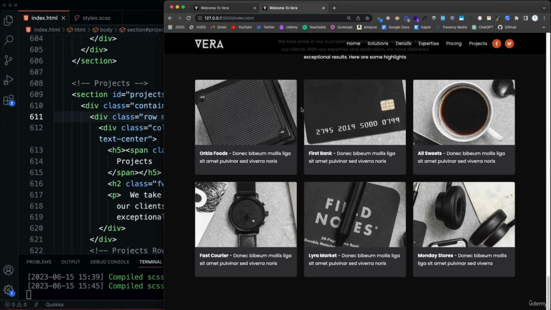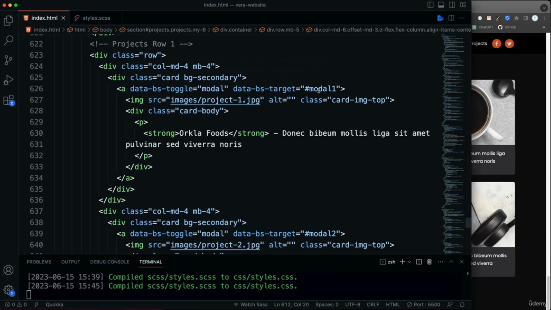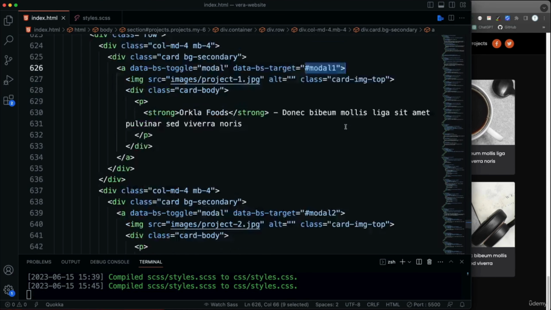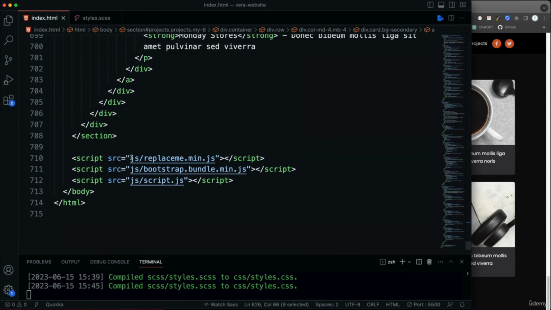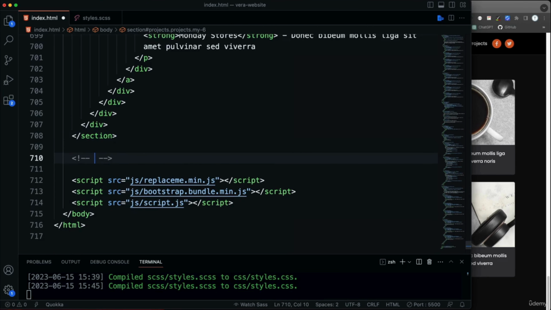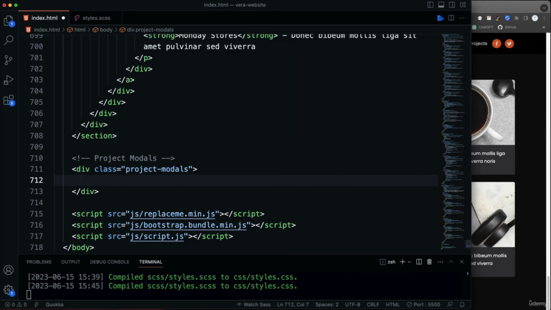Okay, so now we're going to add the modals for these projects here. So each one has an A tag. If we look right here, it has an A tag and it has a target to modal 1, 2, all the way up to 6 because we have 6 projects. So what we'll do is go under the last section and I'm going to just put in here project modals. And then we'll have a div with the class of project-modals. And let's start with modal 1.